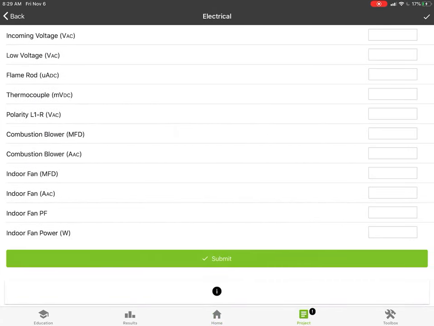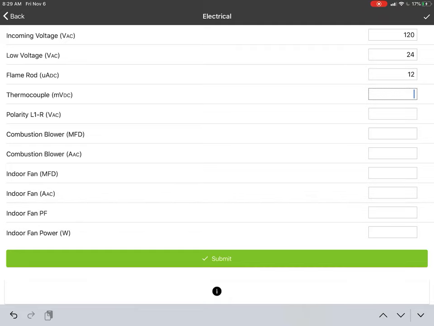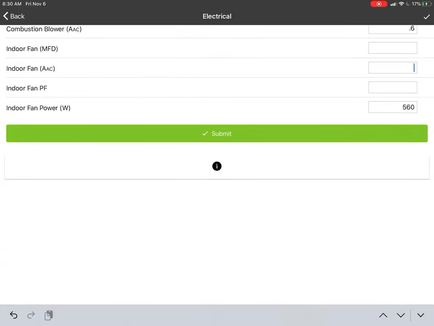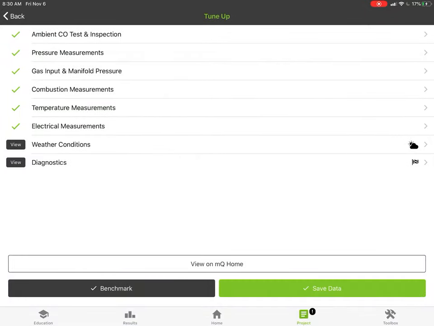And we'll go ahead and input electrical measurements. Incoming voltage, 120. Low voltage here, we'll just say is 24. Our flame rod microamps, we'll say is 12. Thermocouple, we don't have one on here. Polarity would be in the 96 volt range. Combustion blower motor microfarads we could read, amps, any of these things you want to put in. Whatever you put in is what's going to show in a report. So if you don't put all the stuff in, it's not going to pop in on the report. And again, you can select which ones are applicable to the appliance you're working on.